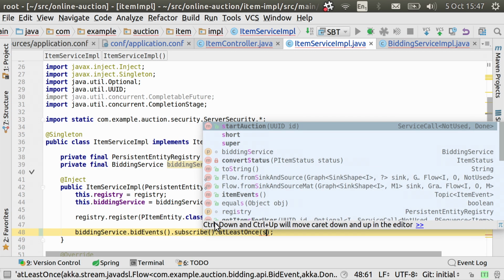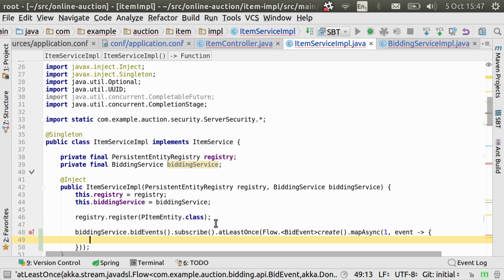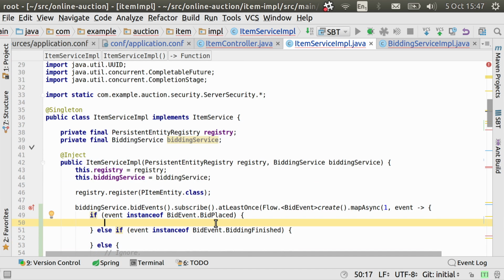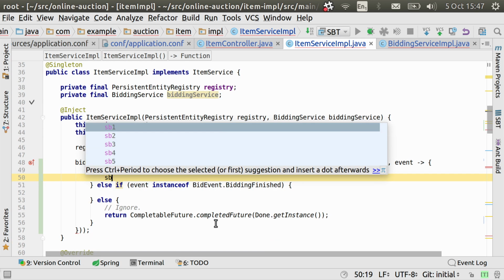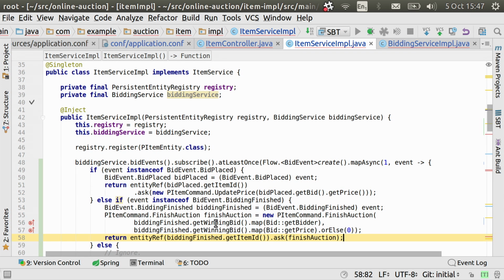So we invoke the bid events topic and call subscribe. We create a flow to handle it. If it's a bid placed event, we update the price of our item by submitting this command, and I've already implemented that command, and the bidding finished handling.